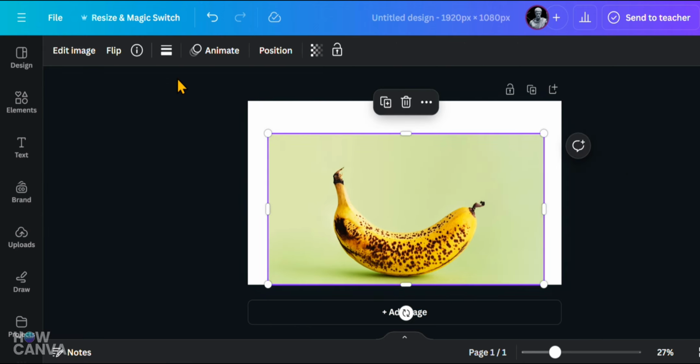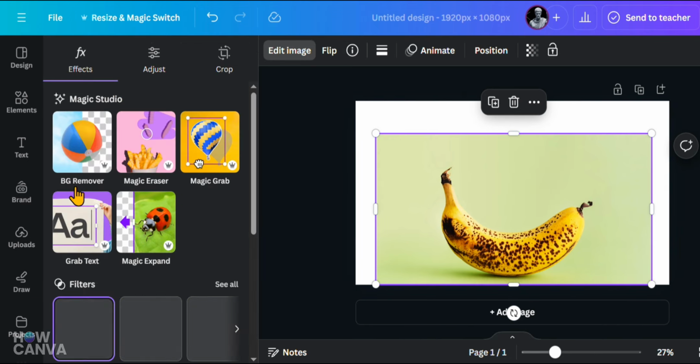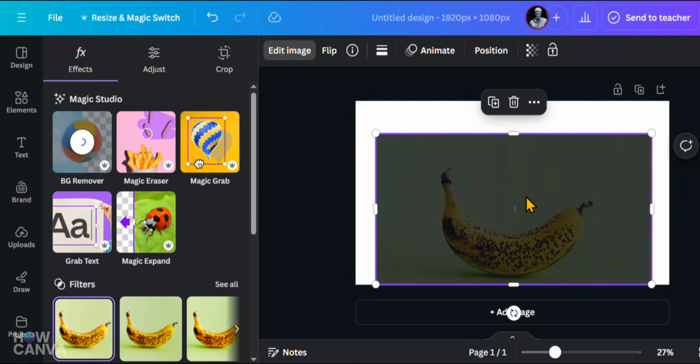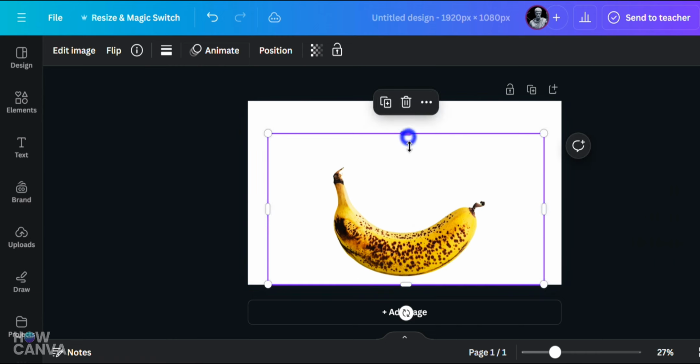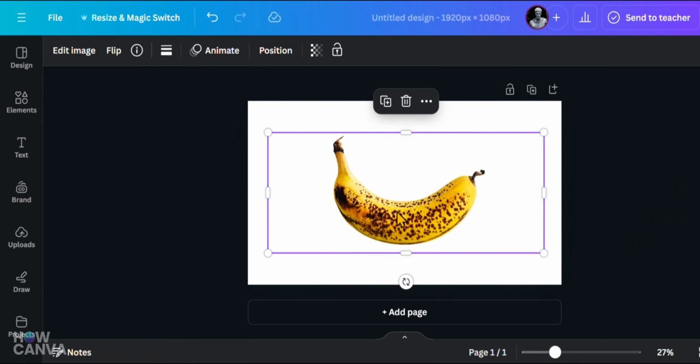Okay, I will remove the background using BG remover. That's it. You can see the main subject.